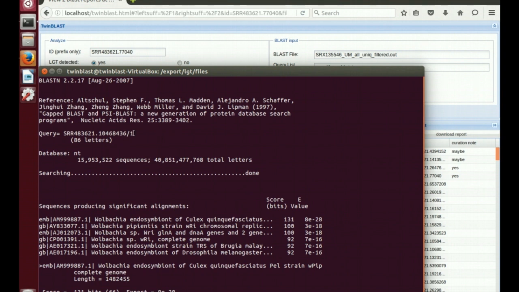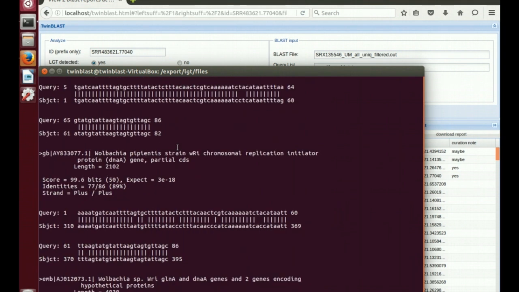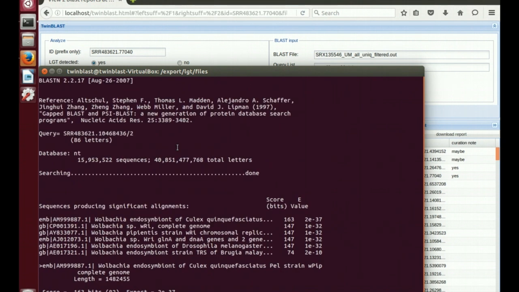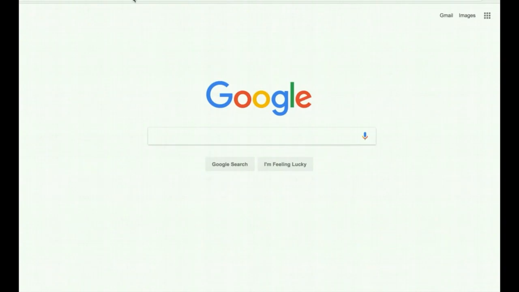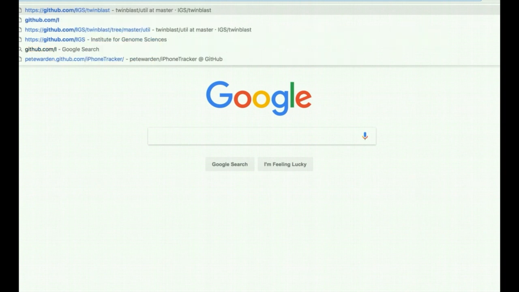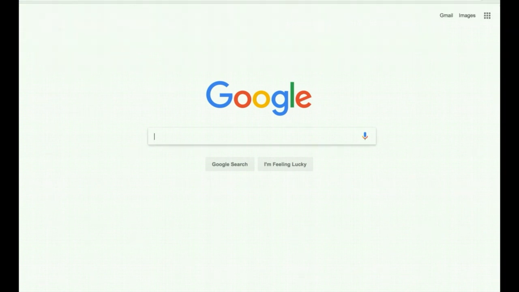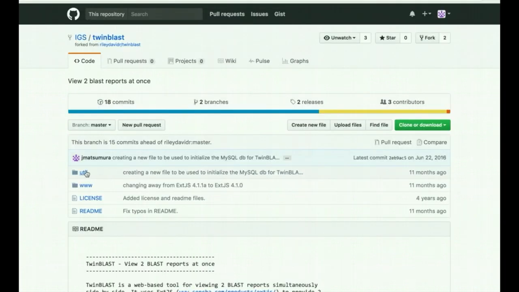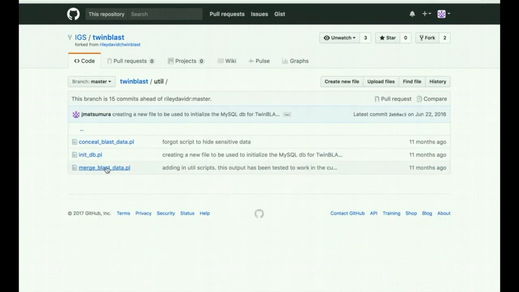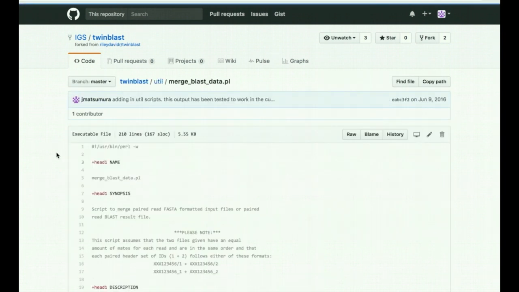Where we see we have the first read, the \1, all of its results, followed by the second read from that same pair. While you can manually create TwinBLAST formatted data, we have also provided some scripts that can help you do it. If you go to github.com/igs/TwinBLAST, and you go to util, you go to merge blastdata.pro.